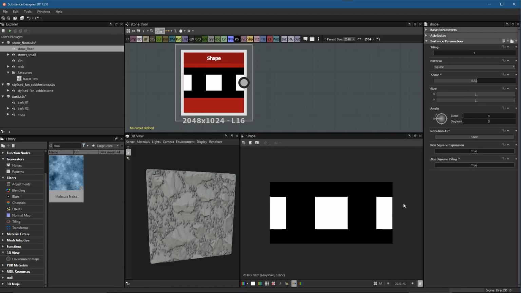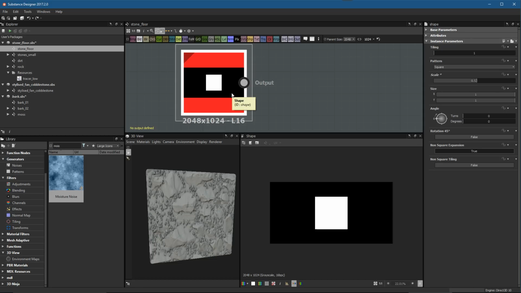So here we also have this non-square tiling. If I enable this, you can see that certain nodes are going to behave a little bit differently when it comes to how we support this non-square. We call it non-square expansion. So in this particular case, you may or may not want non-square tiling. This is just another option you can see. The nodes that are going to be affected by how the tiling works in conjunction with this non-square ratio, you'll see that we'll have a non-square tiling option.